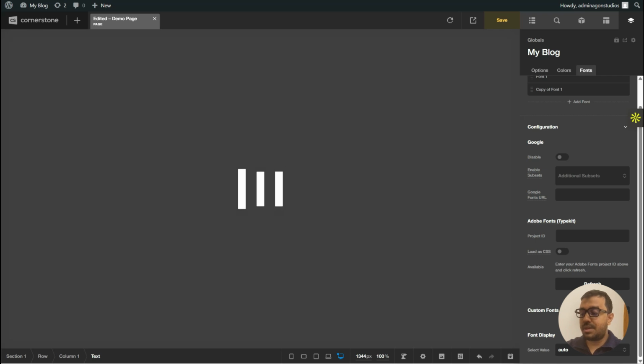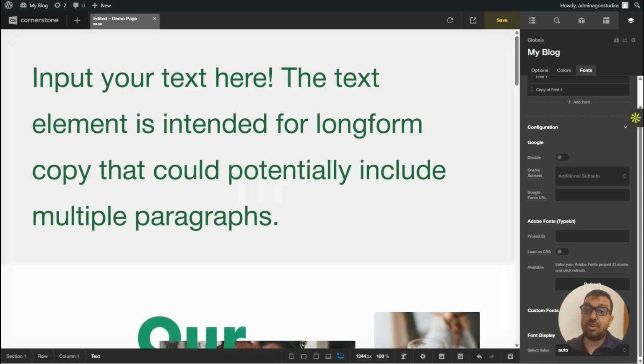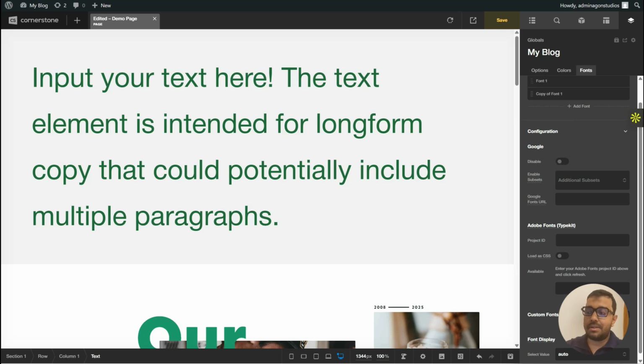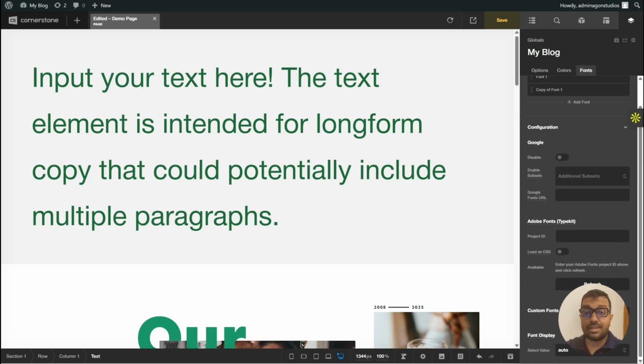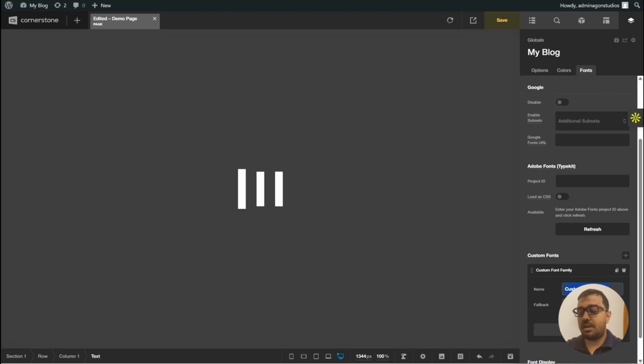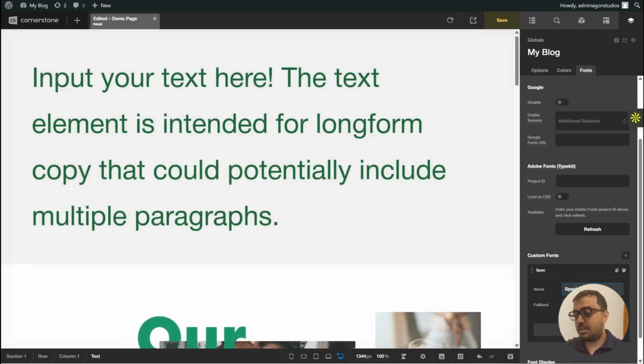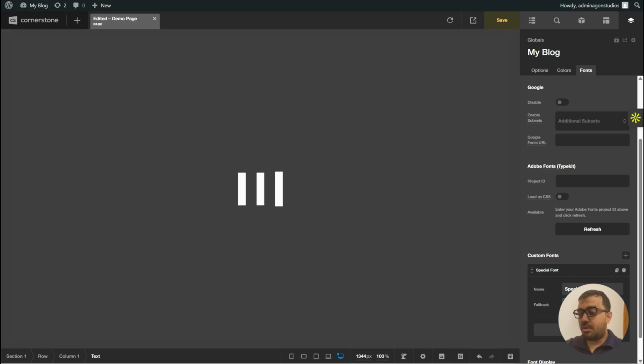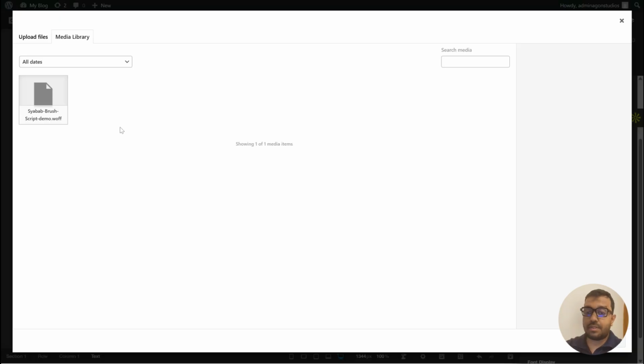Okay, custom fonts is if you want to use a customized font, you need to upload it to a website. You can't do it in here, you don't find it in here. Then you have a customized font, and you can add the custom font from here. Select it, give it a name, like let's say special font. Fallback is default. Then import the font files.